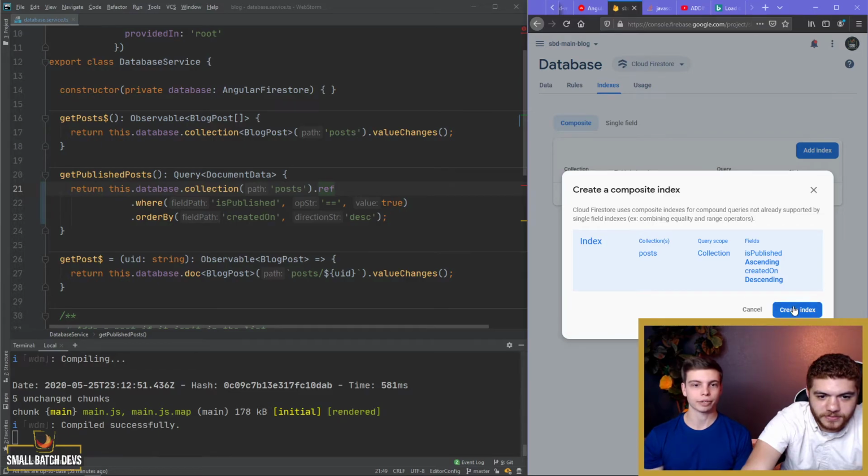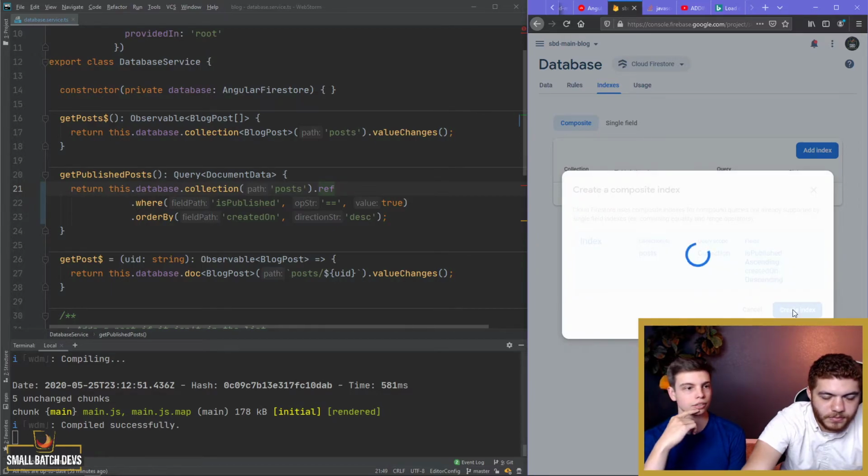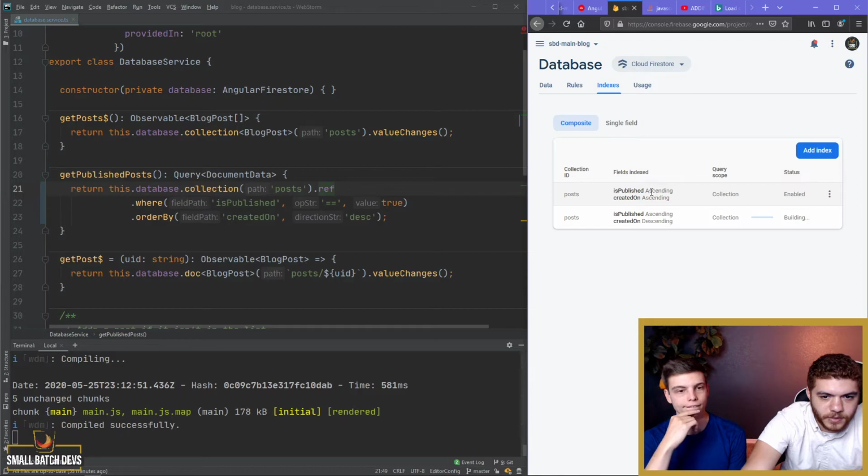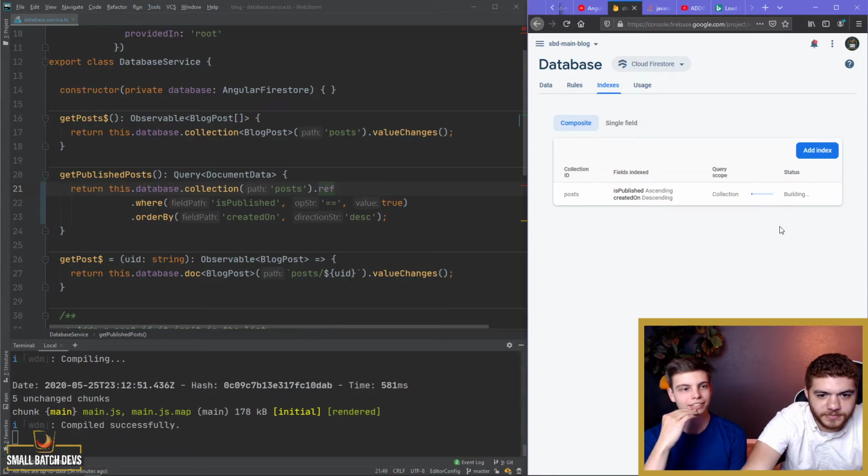Wait. Is published? Oh, I guess it won't be ascending. It's just a Boolean. Can we delete this one? Do it, man. Well, wait. Too late. Unless we're wrong about the descending, then I'll have to recreate it. Man.